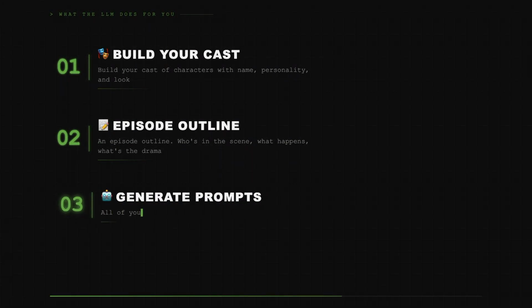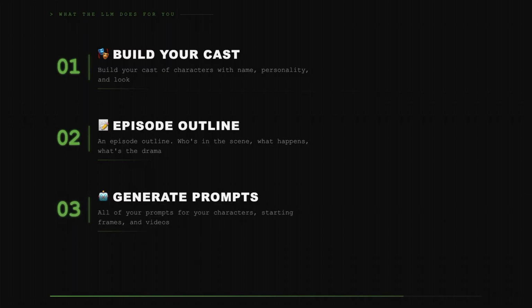The third thing that you're going to need is all of your prompts, characters, starting frames, videos, all collected in one doc so you can easily copy and paste them into Slop Club. I'm also going to link the full document with all of my prompts in the description below. This is going to save you hours, so make sure that you don't skip this process.